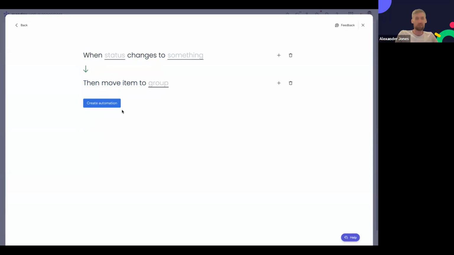to move the items that have been marked as done to a special group called the done group. Now, when I click on these underlined, grayed out words, this is where I need to provide a little bit more specific information, right? When status changes, which status? So when I click here, it's showing me all of the potential status columns on my board. Now, if you've customized your board and built them on your own, you will see those columns there as well.